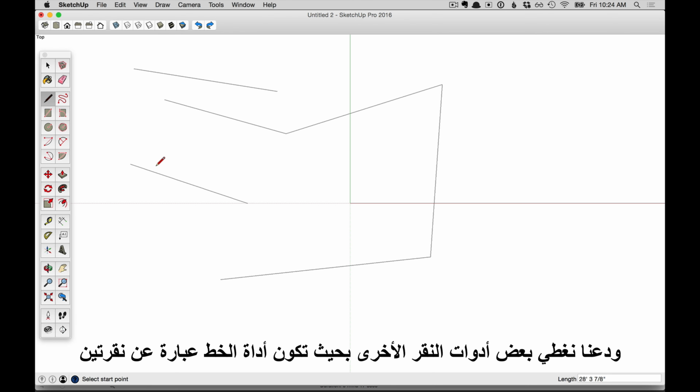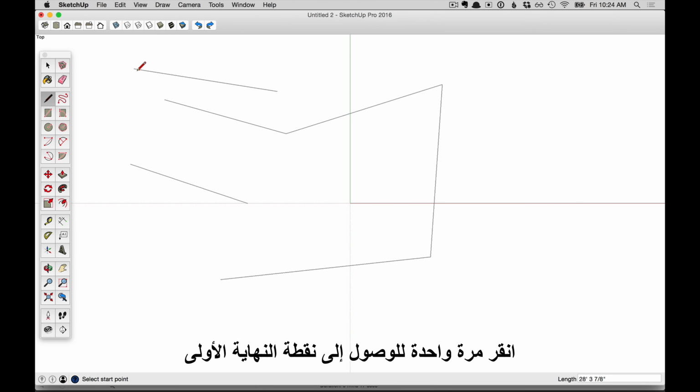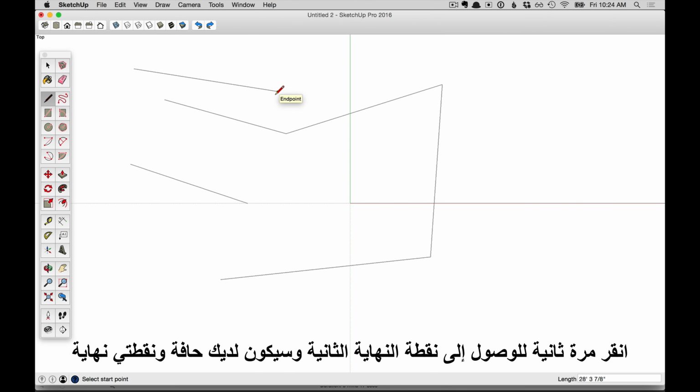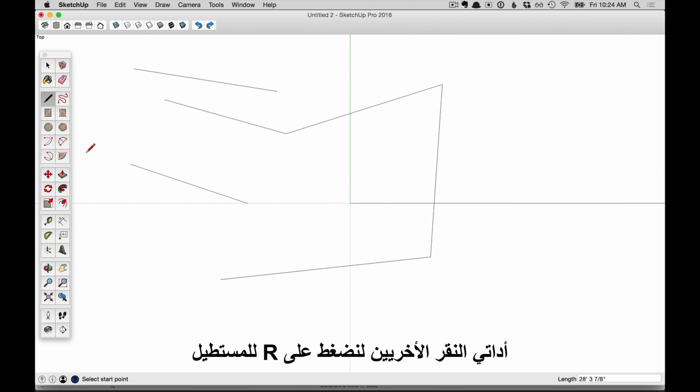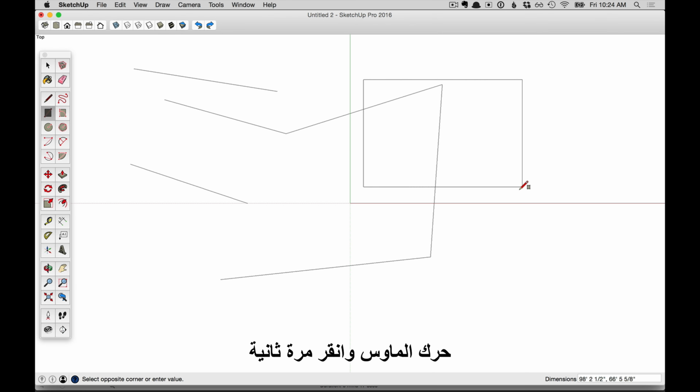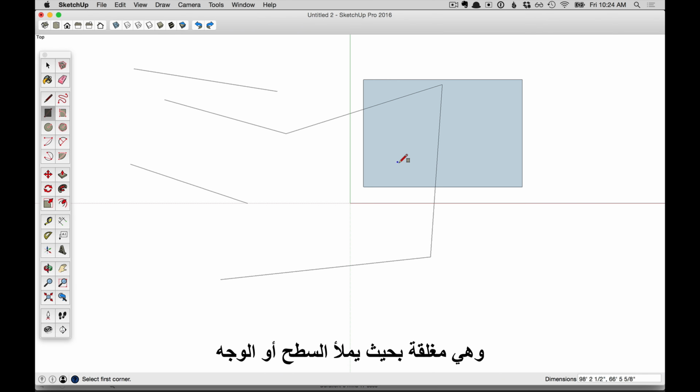And let's cover some of the other two-click tools. So that line tool is 2 clicks. Click once for the first endpoint, click a second time for the second endpoint, and you have an edge and 2 endpoints. The other two-click tools, let's press R for the rectangle, and anywhere on your screen, click once, move your mouse, and click a second time. That draws 4 edges, and they're closed up so a surface or a face fills in.